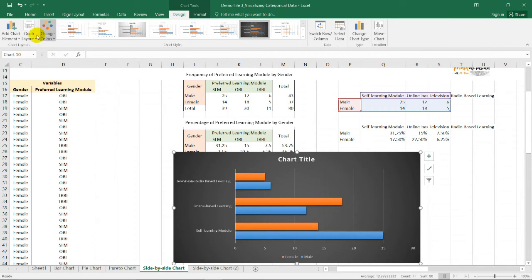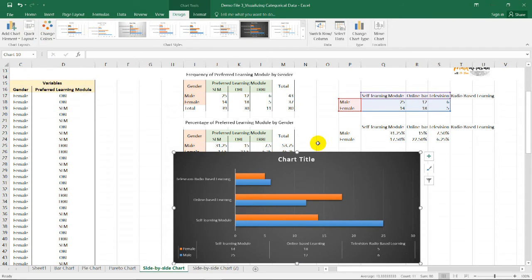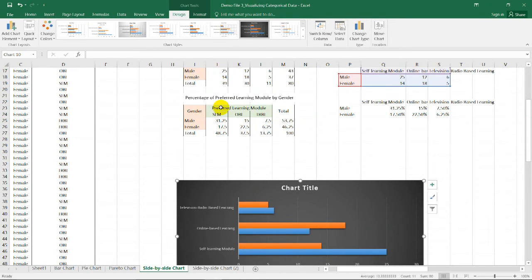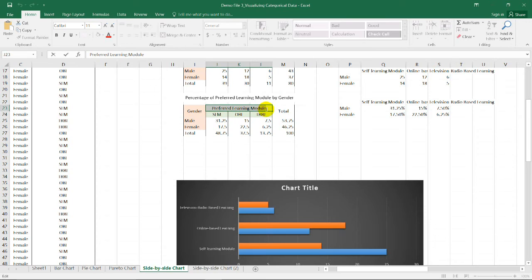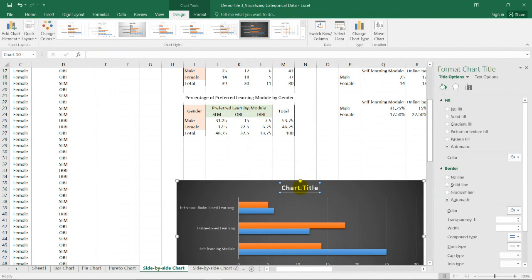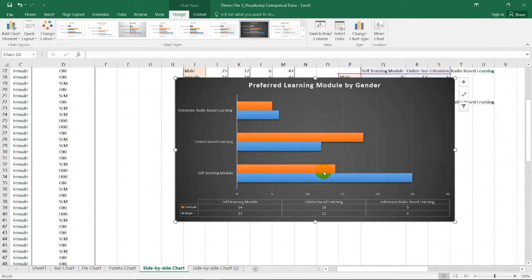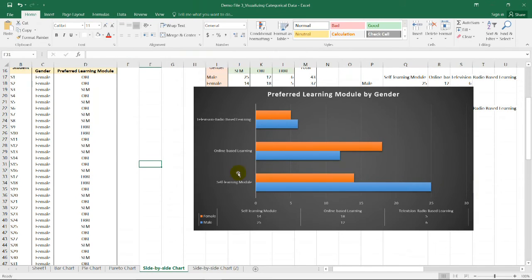Again, the usual formatting option. Quick layout. I think it's important to use the quick layout here to show different kinds of elements that we need for the graph. And how about we name this chart? Preferred learning module by gender, because we are comparing two variables, right? So here in the graph, we can see that the frequency for female is 14 for the television radio-based learning and 25 for the male. Now, right here, we can see the 25 male students prefer the self-learning module over just 14 female students.